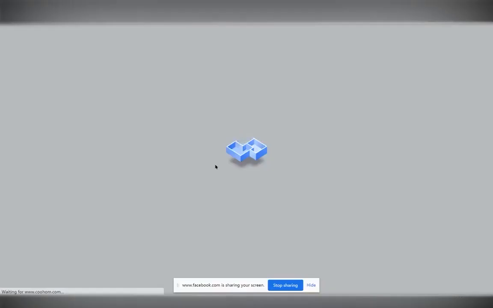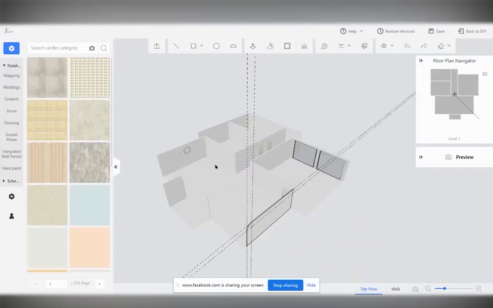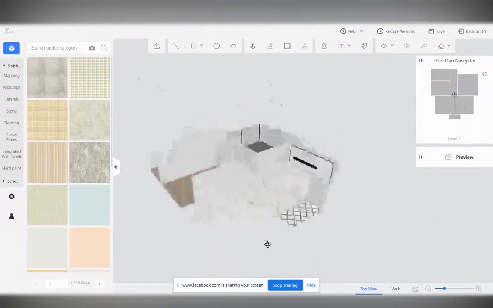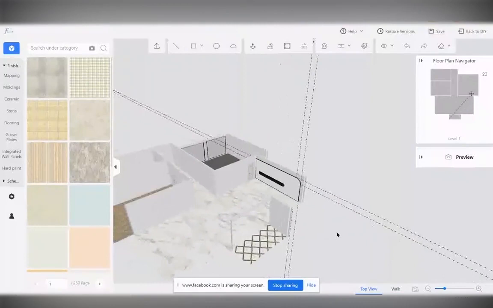So the construction tool, is it available to all the users? Yes, exactly. It's available to all of us, so you don't need to upgrade to Pro to use this tool. Even the free users can try the construction.